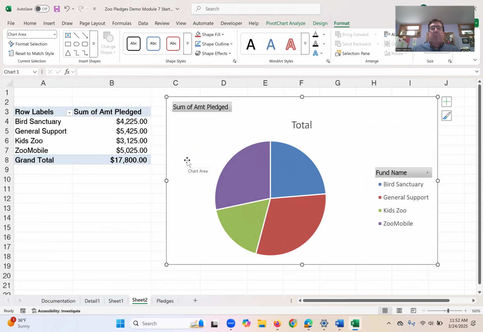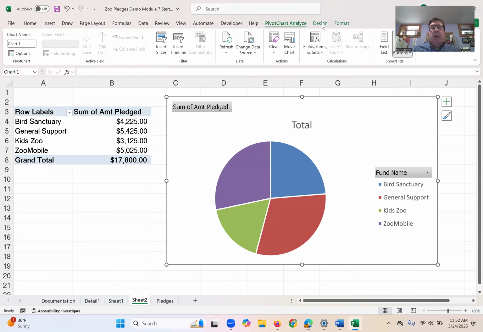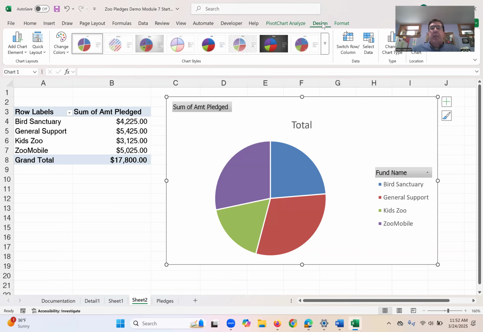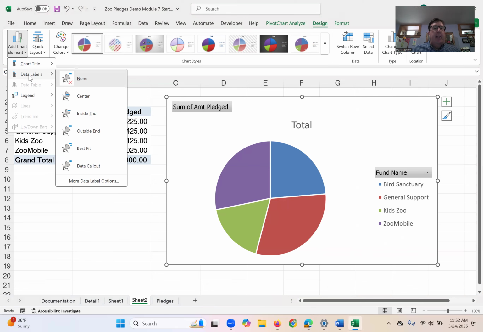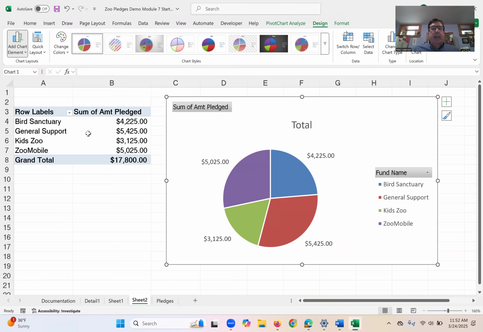It's not really a finished product. We've got a title that's not very great. We don't have data labels, all of that. But again, if I click into that pivot chart, I have a pivot chart analyze ribbon and a pivot chart design ribbon that looks almost exactly the same as chapter 4. And so I could go over to add chart element to say I want to add data labels on the outside end. And I might want to go in and move the legend down to the bottom, or I might want to go in and edit the title.